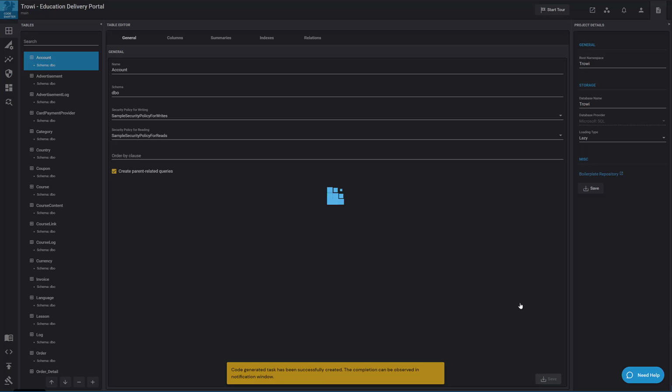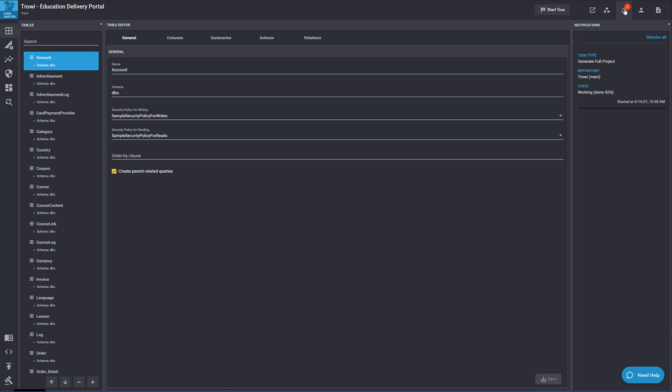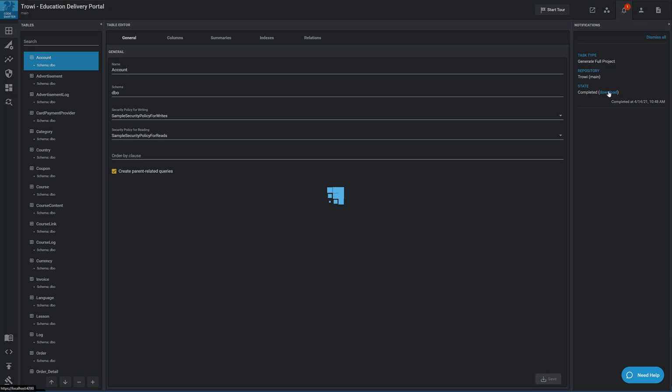You can see that we get a notification saying that it takes some time for Code Generator to do the job. I'll jump to the notification area, and wait for the code generating job to complete. Once that's done, I can download the zip file which contains the whole repository and start coding from there.